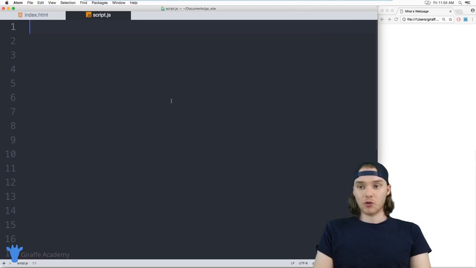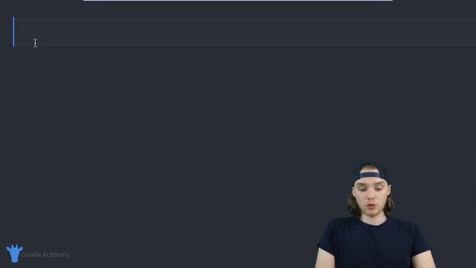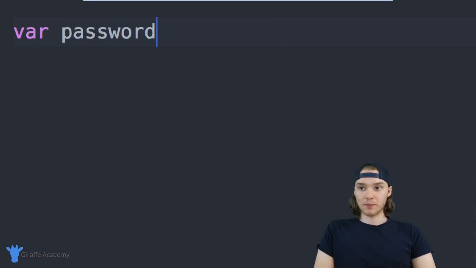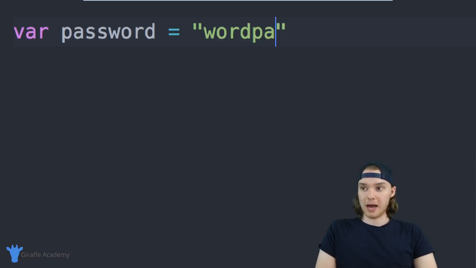So we can actually create an app like this inside of our JavaScript file. So I'm going to create two new variables. I'm going to say var, and we're going to call this password. We're going to set this equal to just whatever password we want the user to have to use in order to log in. So we could say like WordPass, right? That'll be the password for our app.